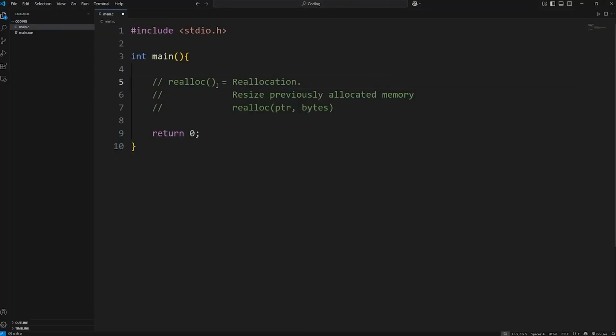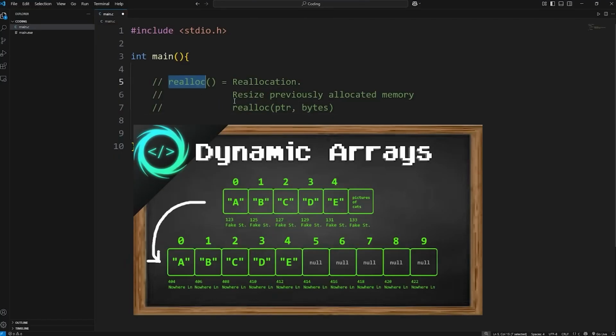In this video, I'm going to explain the realloc function in C. Realloc means reallocation. We can resize previously allocated memory. The realloc function takes two arguments, a pointer to some old memory, and a new size in bytes. If you're familiar with other programming languages, the memory we allocate behaves very similarly to a dynamic array.